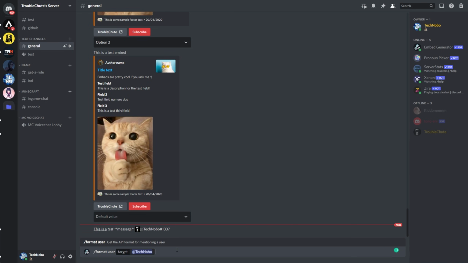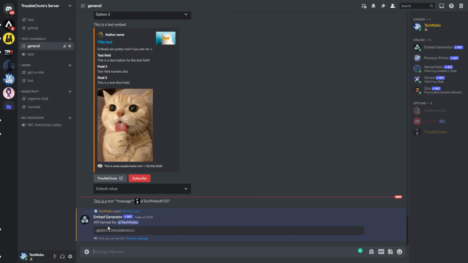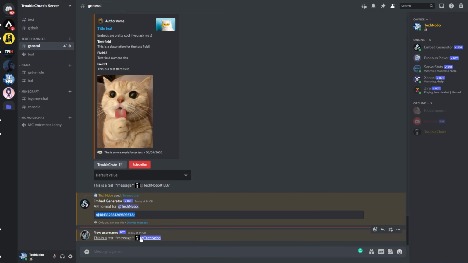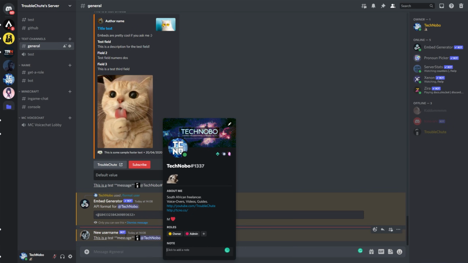When we do so, we'll hit Enter. It'll send the command, and we'll get the API format to message this person. Essentially, it's just @ followed by the user's ID inside of these angle brackets. If we copy it and paste it into the embed generator here, you'll see that we now have @ followed by a random number here. However, if we send the message, you'll see that it's @ing Technobo, as you would expect. This is me, and of course the message is highlighted because of it.